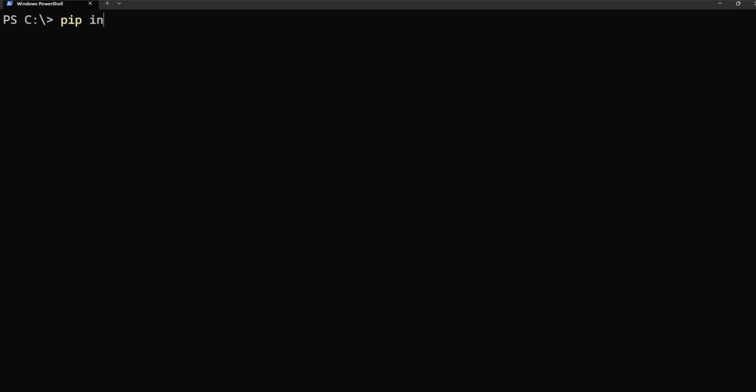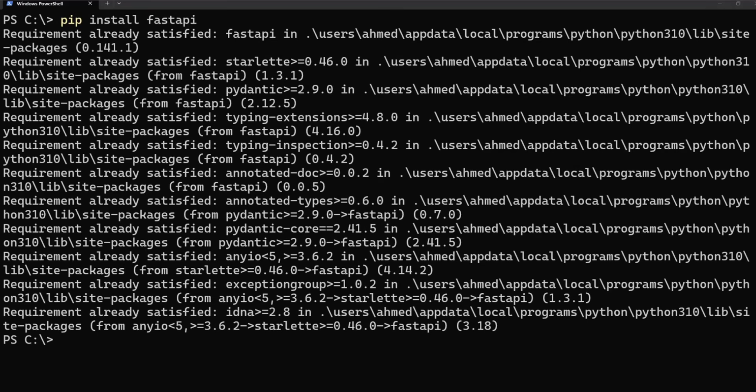Alright, let's start. Let's install FastAPI. We'll use Python's package manager. Run the following command from the terminal. This installs the FastAPI framework along with its required dependencies.